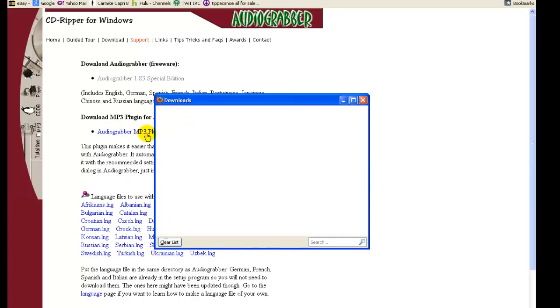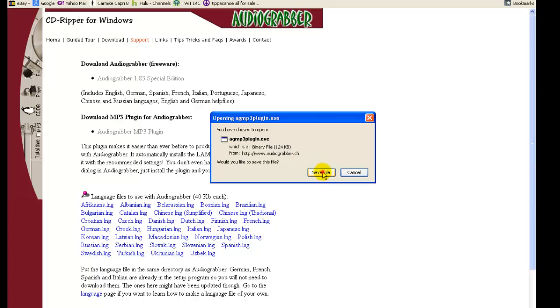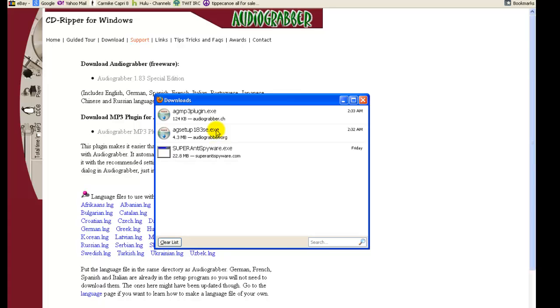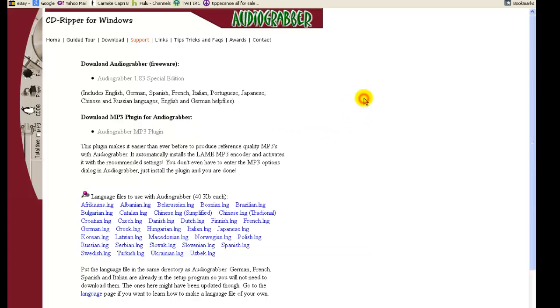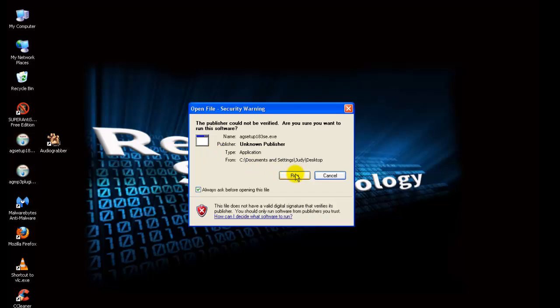Then you're also going to need this plug-in. So you're going to download it as well. Save that. Download that. You can close your browsers now. So you just run this setup and I'll walk you through that.